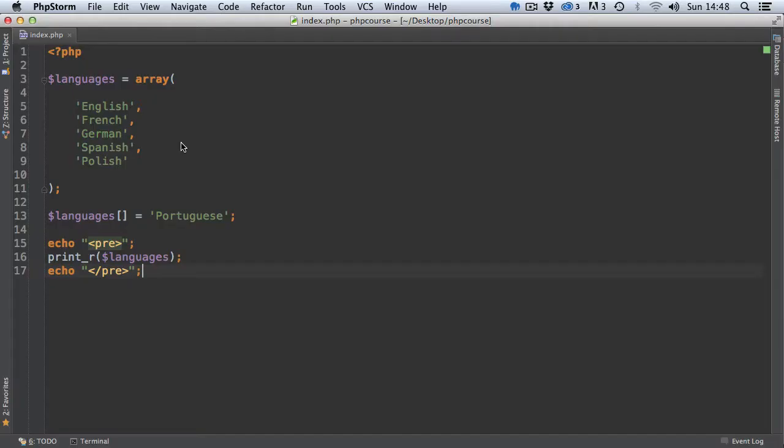So if we go back to the editor, another way is if we had an associative array. As you may remember from one of the previous videos, an associative array is an array where we are specifying the keys manually. So let's say EN for English, then for French it was FR, DE for German, ES for Spanish, and there was PL for Polish.